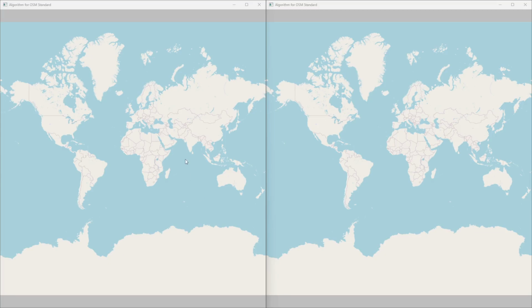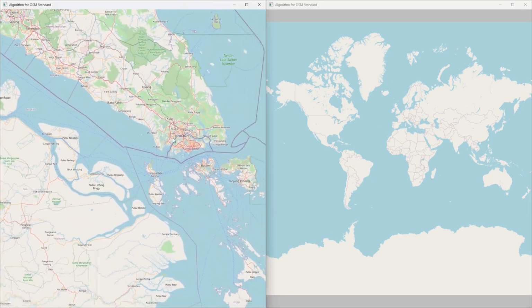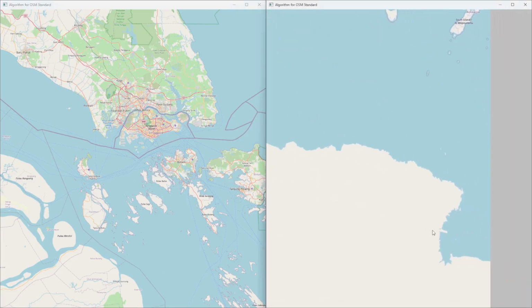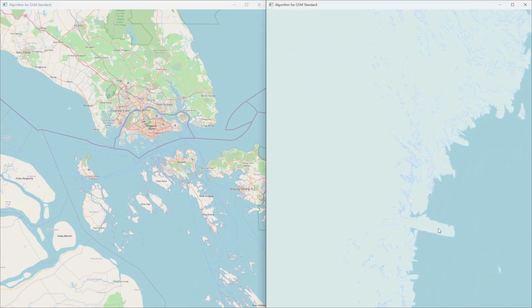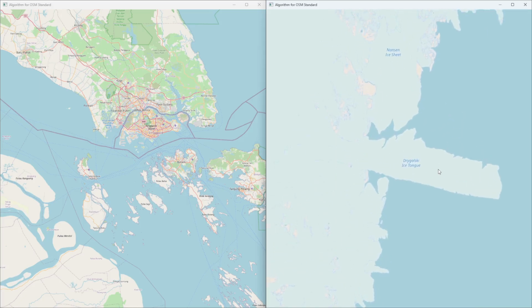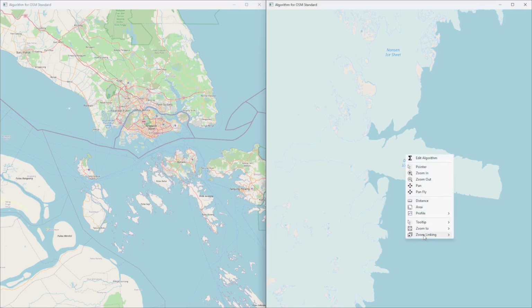So now I'm looking at OpenStreetMaps on the left and the right. So I'll zoom into, say, Singapore, which is near the equator. And over here I'll zoom in to this ice tongue, which is right down in Antarctica. Let's turn on zoom linking, and we'll link to map scale.